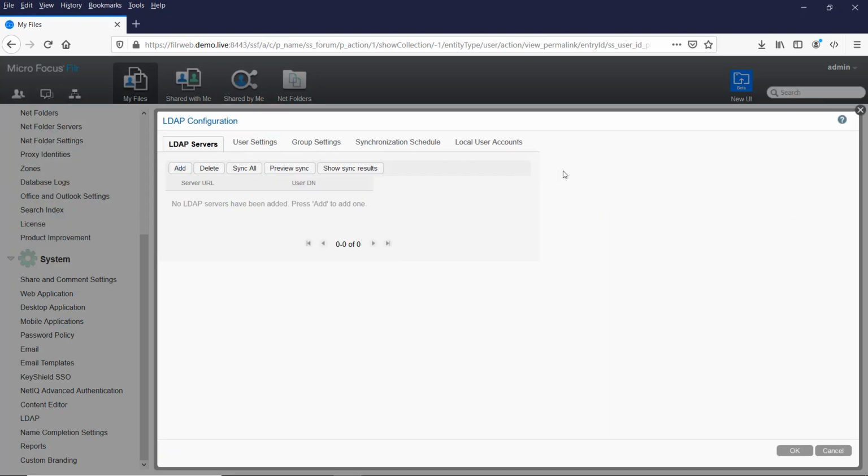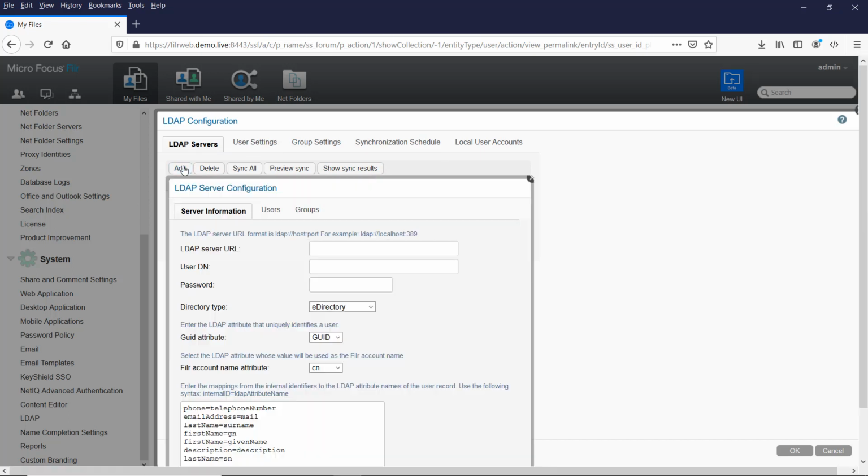I've got a list of options here for adding a new LDAP server, and I can have multiple LDAP servers going against multiple eDirectory trees, or eDirectory and Windows, for instance. But in this case, I'm just going to type in LDAP://, and then the server address, which in my case is eder.demo.live, and then the port number. I'm going on insecure LDAP here, so that's 389. You can go on secure LDAP should you wish to.